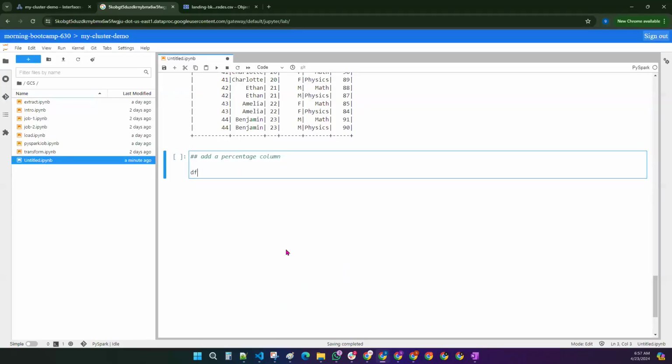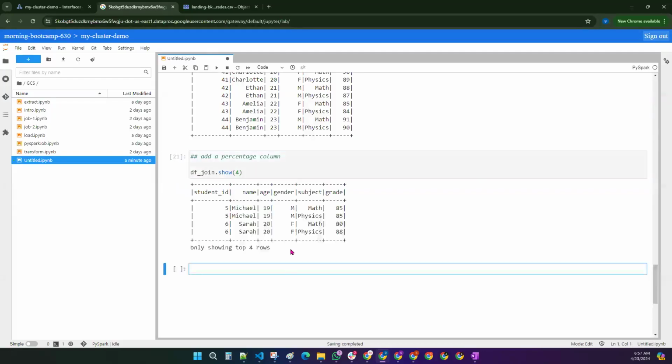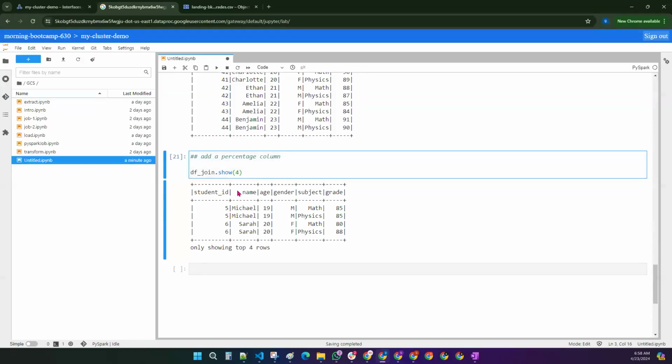For example, we have df_join here. So this is our df_join.show. I wanted to show only 5 records or 4 records. Let me show you. Sir, I wanted to add a percentage. So what is meant by percentage, sir? How do we get the percentage? Grade divided by total marks into 100. Correct. So grade divided by total marks.